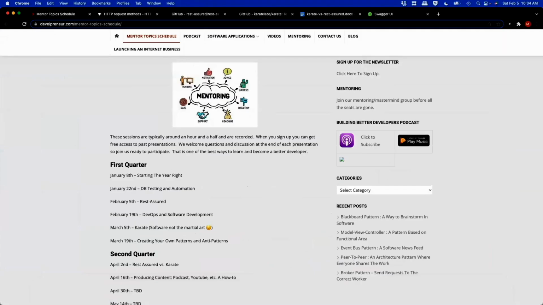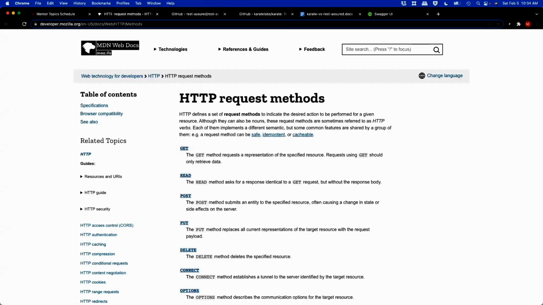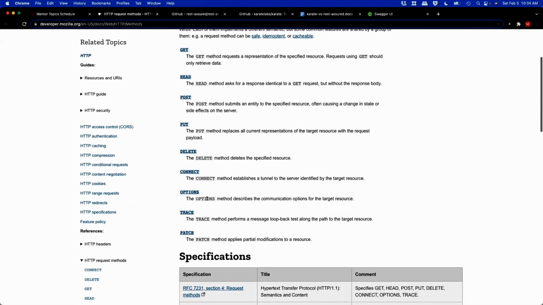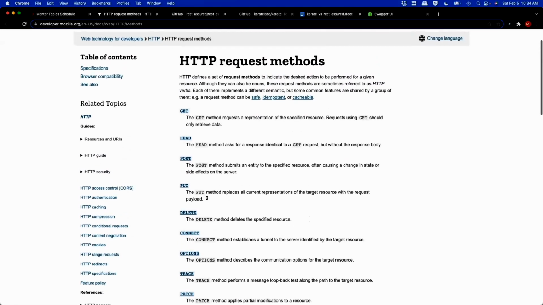So let's get started. To start with, let's go out to the Mozilla site that I referenced in the notes. Here we see all the different types of HTTP request methods that are available to us from the web. So we have things like get, head, post, put, delete, connect, options, trace, and patch, and a brief definition of each.